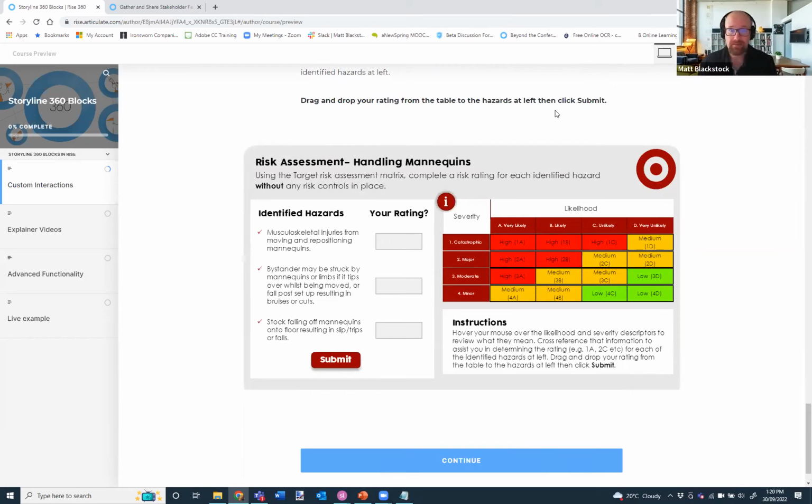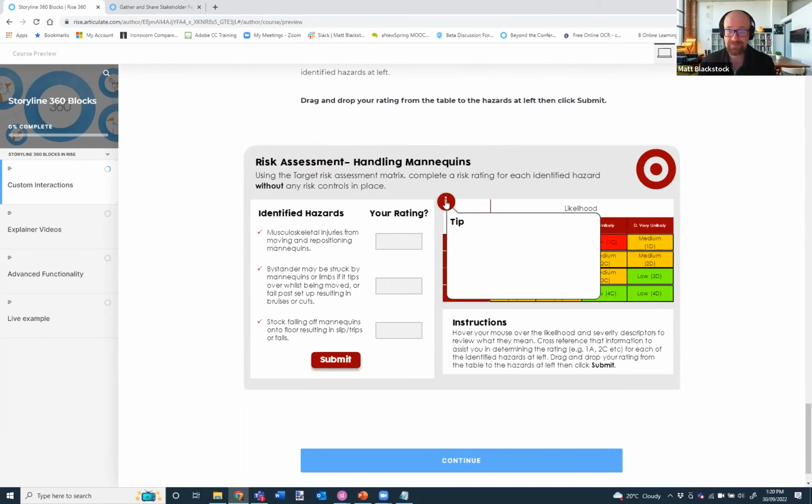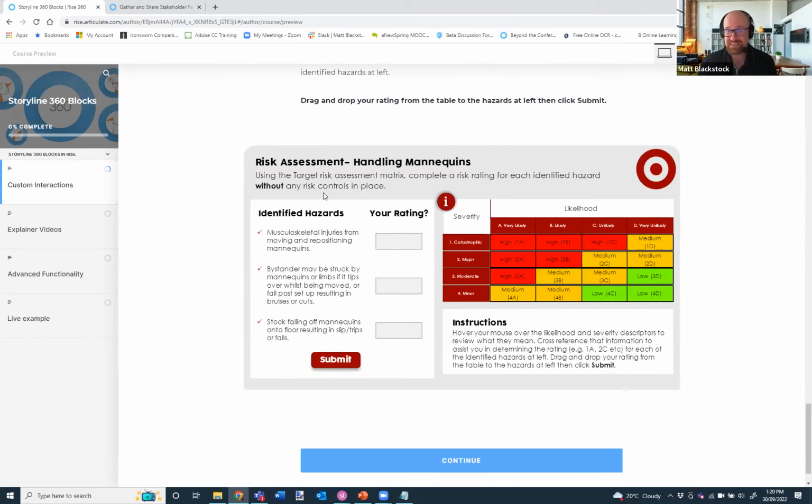In this one, there's a lot of hovering, so you can give them a tip about what things are. It's asking them to rate some possible hazards by the severity of the hazard or the likelihood of that hazard occurring. As the learner hovers over various sections, it gives them information down the bottom of what each one is, what very likely means, what likely is about. These are just standard hover interactions that I've built within Storyline.